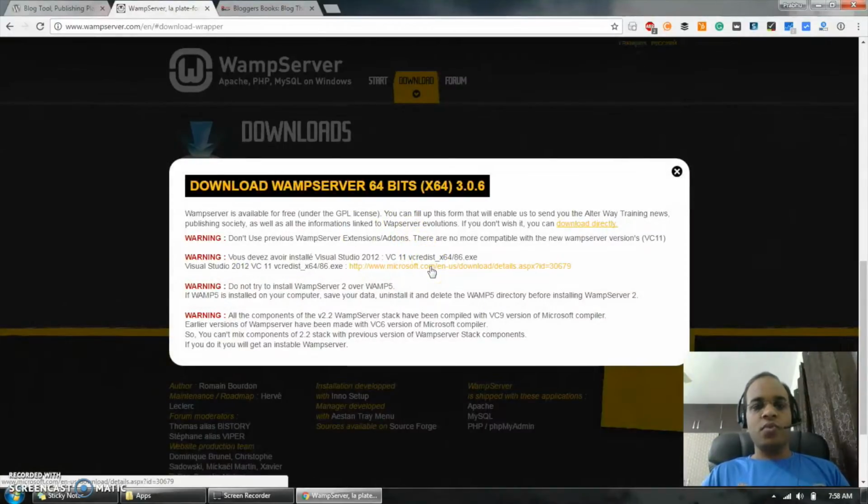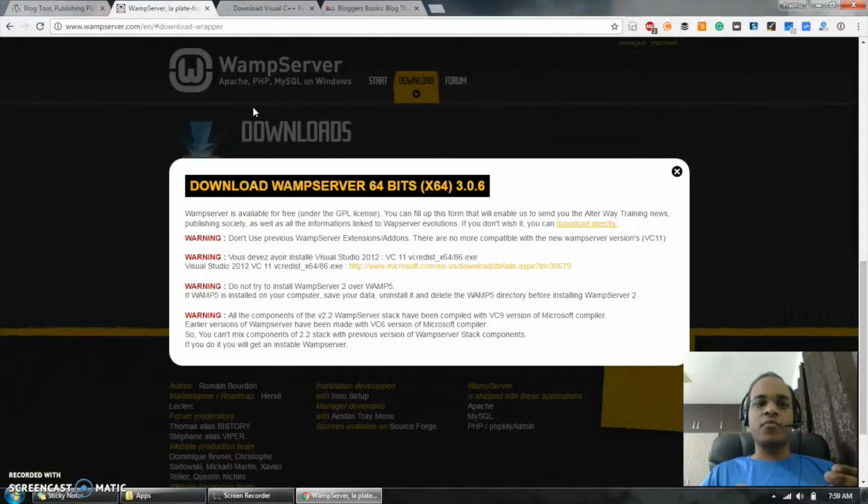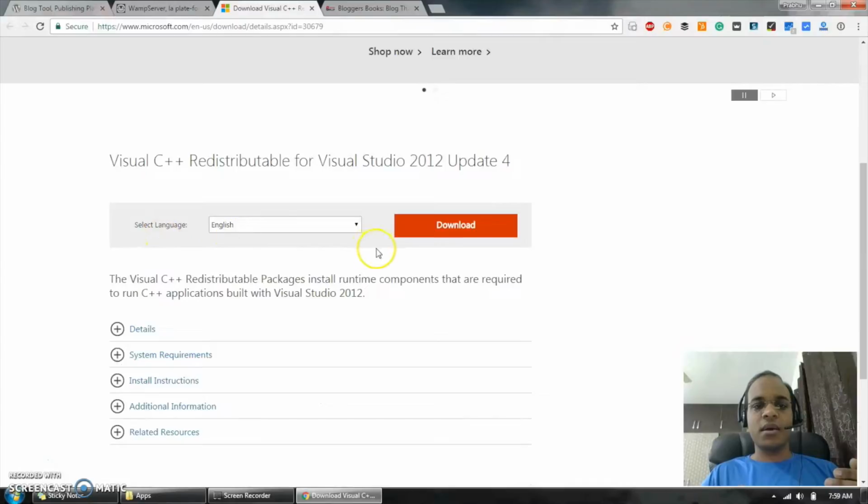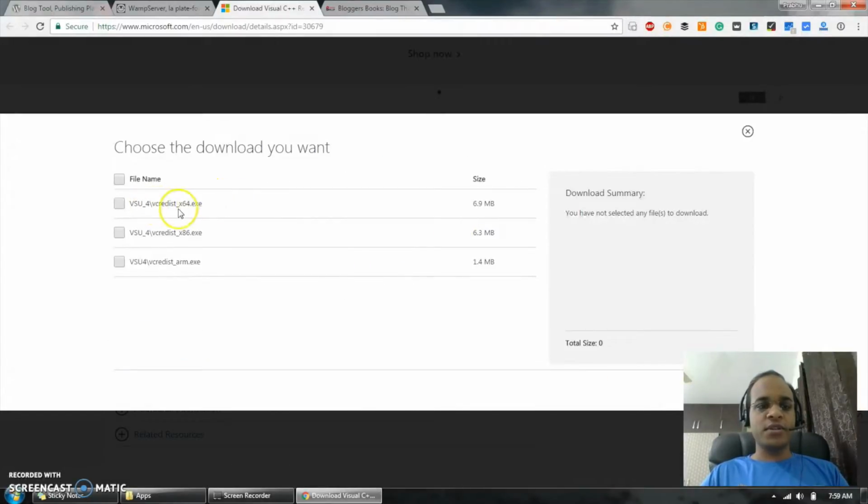Before you go to install WAMP server, just make sure that you install this here. This is a C++ package that needs to be installed on your machine, just to make sure that WAMP server is perfectly up and running. So just go to this and download this software to your machine. If your machine is 64-bit, you can go ahead with this option. If your machine is 32-bit, you can go ahead with this option. These two are normally preferred depending on your system requirement, whether it is 64-bit or 32-bit.